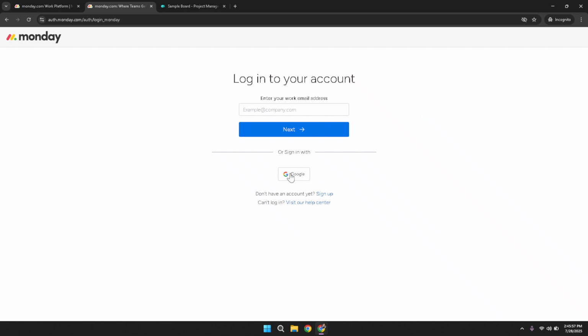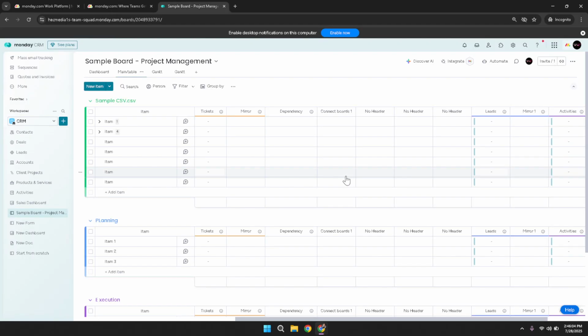Now that you're signed in, it's time to navigate to your workspace. You can find it in the left panel of the screen. Clicking on this area will give you access to various boards and workspaces that are a part of your team collaboration setup. Once you're in your workspace, you're going to want to create a new board.